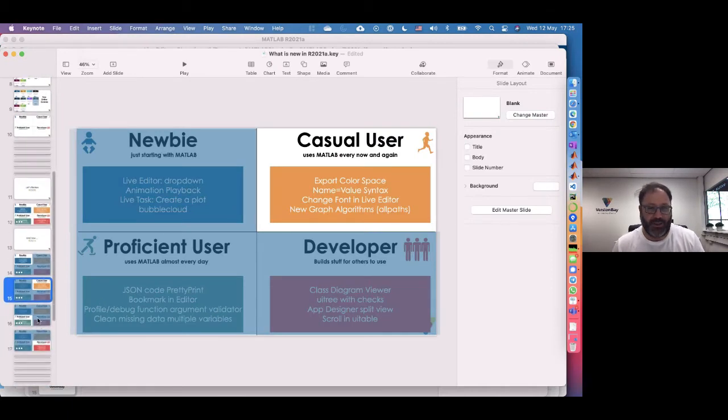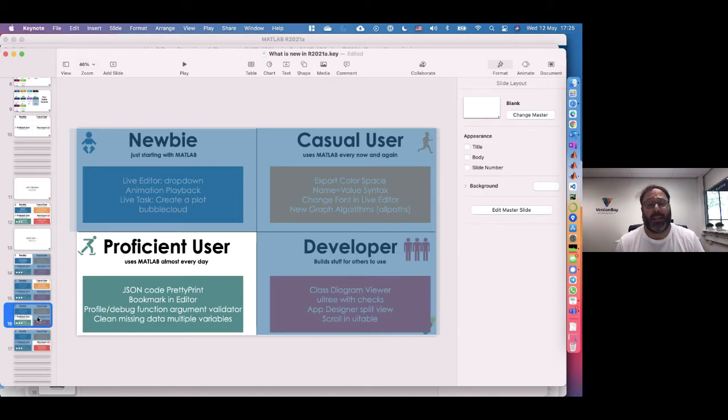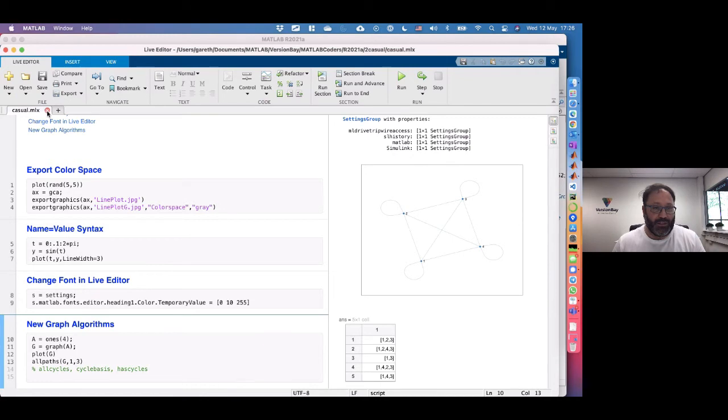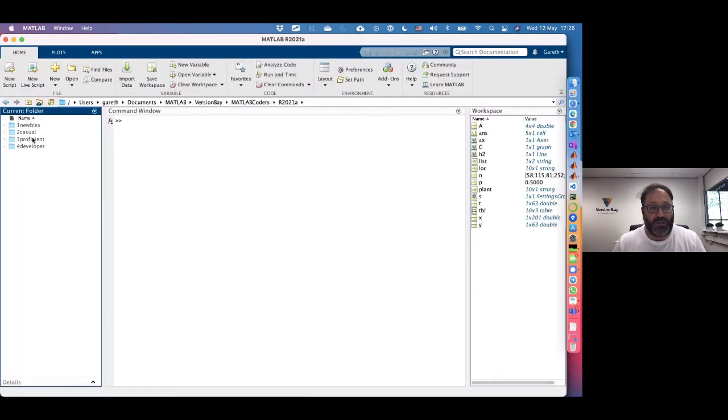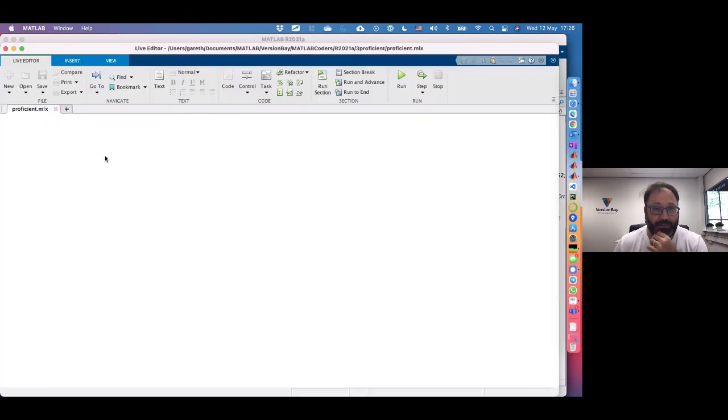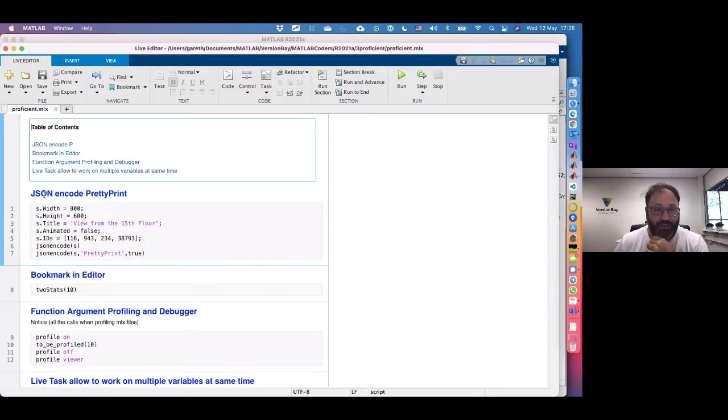So maybe to continue a little bit on moving towards the proficient users. Now I'm playing the role of that person who uses MATLAB pretty much every day of his life. And there are a few cool things. JSON pretty print appeared, and I'm very happy about that. There's the bookmark in the editor. Profile and debug are now available for your function argument validators, and you can now clean missing data for multiple variables. That's a bit of a mouthful, these four things, so I think the easiest way is to just show it. Let me show you for the proficient user what this means. Notice that now my settings have continued across different live scripts. So this is associated with your MATLAB session.